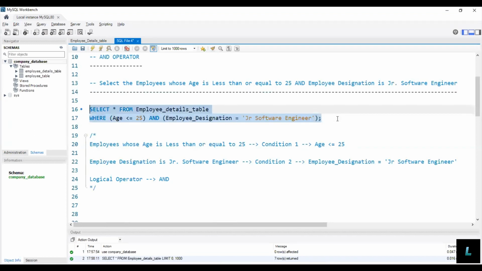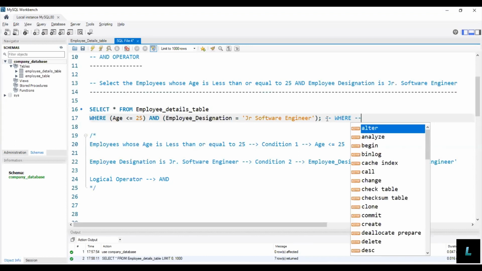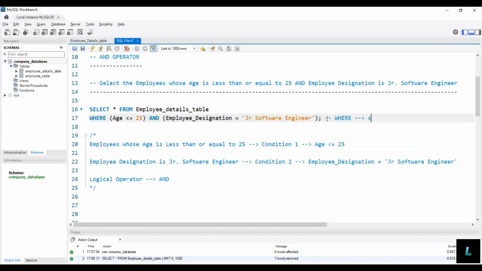Now the query is done. This query will retrieve the employees whose age is less than or equal to 25 and whose designation is junior software engineer. The order of execution will start from the where clause. The where clause will get triggered first, then the select command will get triggered second.